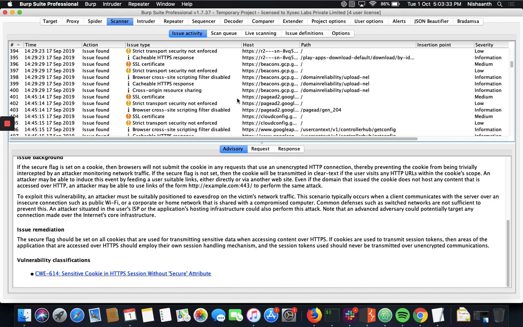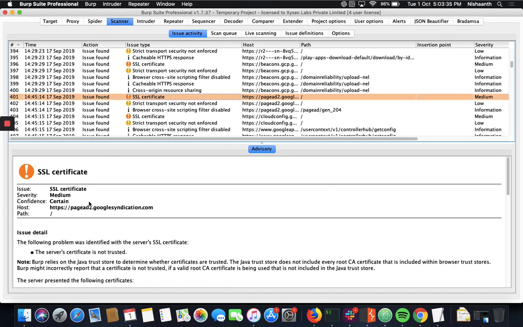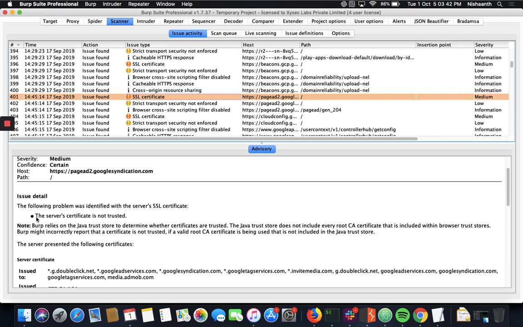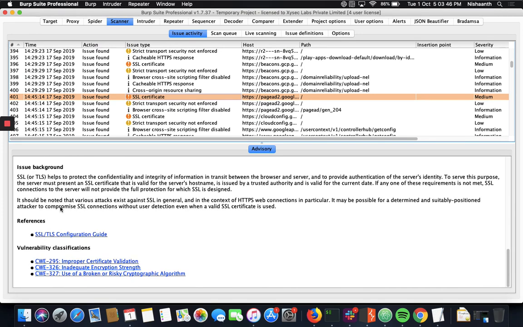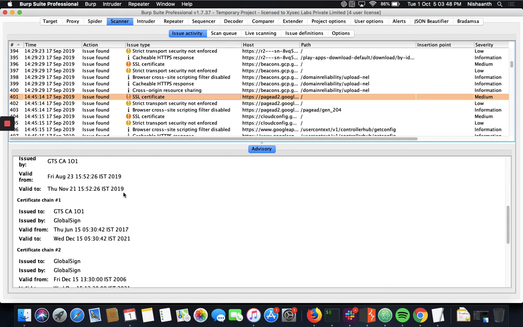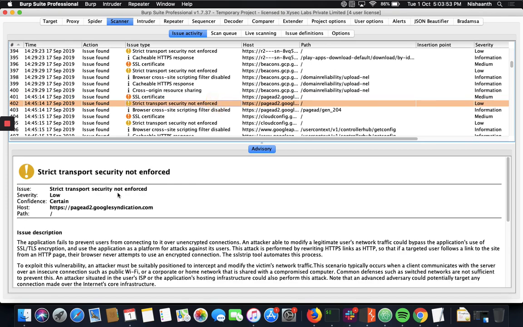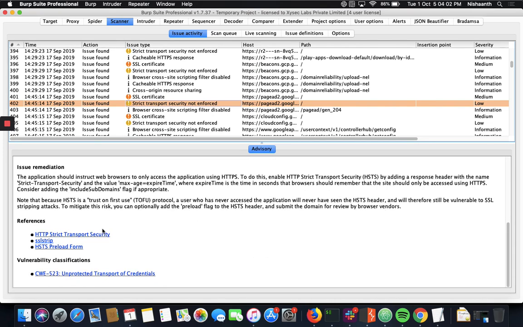For instance, I click on this. It has found a medium level issue regarding the SSL certificate, and the issue detail is something like the certificate is not trusted, and the issue background, references, and so on. If you see, for example, the next one, this is a low level issue flagged by the scanner of Burp, which says HSTS is not being enforced, and the references on how to remediate this issue.